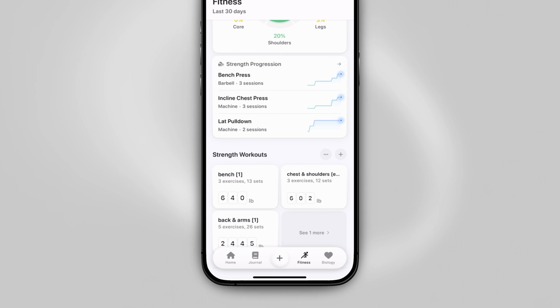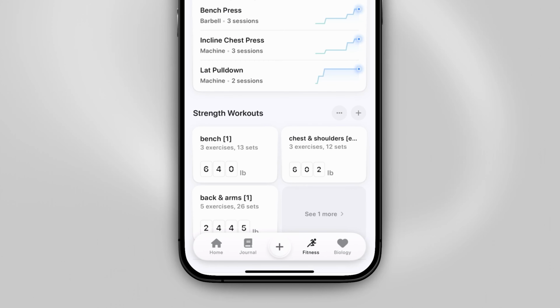At the bottom, you can manage your strength exercises, switch between a list view and a grid view, and clone exercise plans. And of course, the entire fitness page is customizable, so you can set it up however you like to.